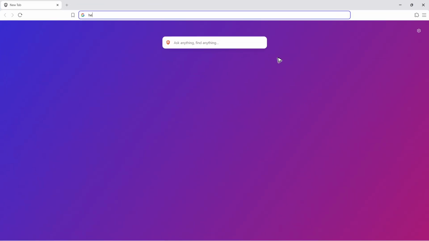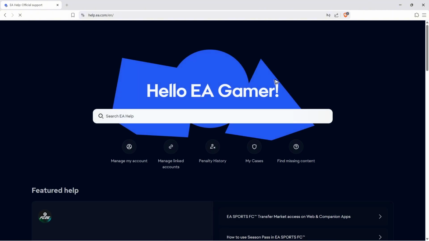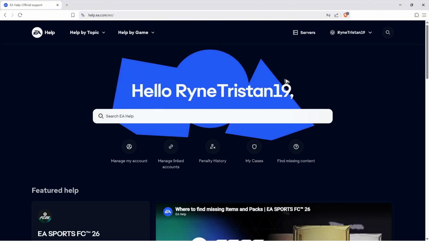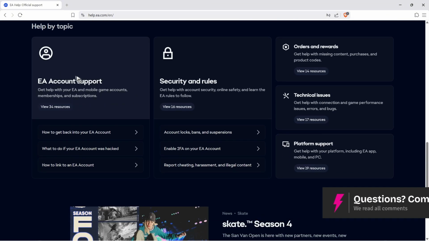Okay, now go ahead over to help.ea.com. Again, help.ea.com, as the only way to delete our account is by contacting the EA support. So to contact the EA support, once you're in this section, make sure that you log in with your EA account. All right. And then once done, go ahead and scroll all the way down until you find EA account support. So just click on it.